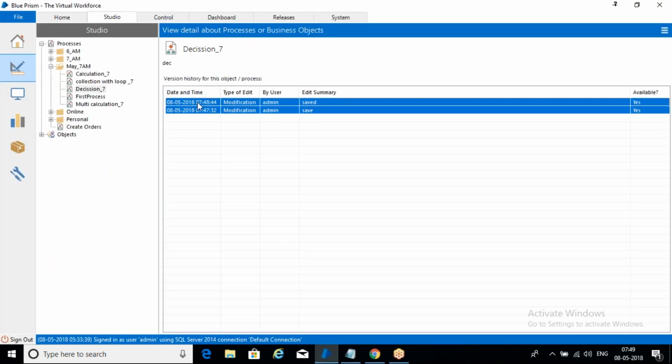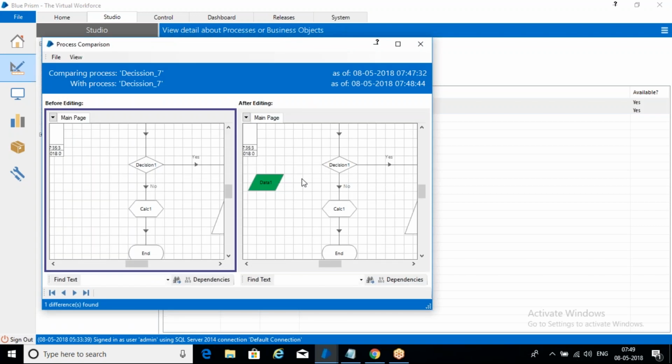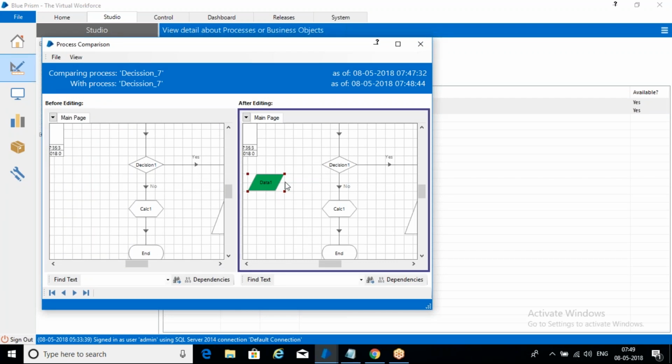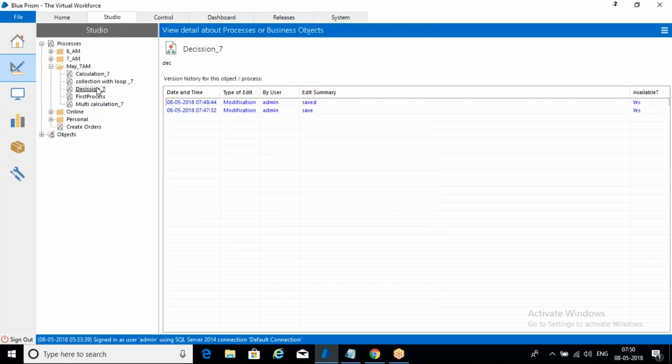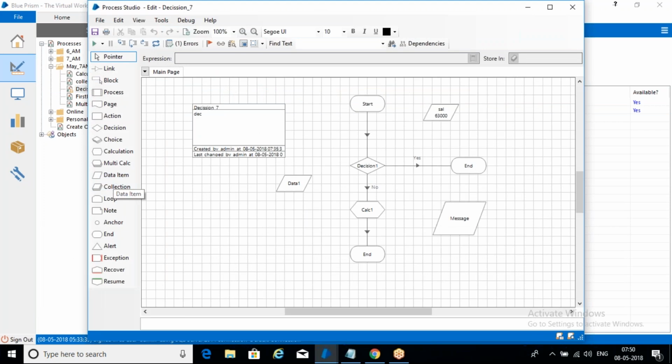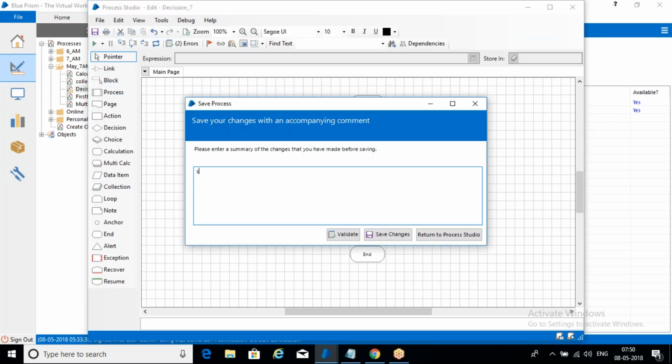See this, select both, right click. What is the option we have? Compare, right? Click on that compare. Observe this. It's showing the difference between both. See, this data item is highlighted, right? It says that this one is not available. And here, if you make some other changes, again another data item, save it.